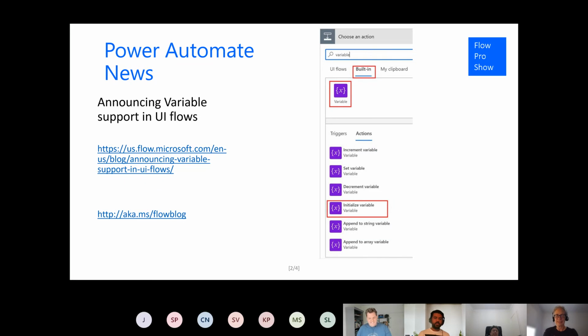I think it lets you build more complex flows now. You can actually integrate it into your UI flow itself. It's really exciting to see.